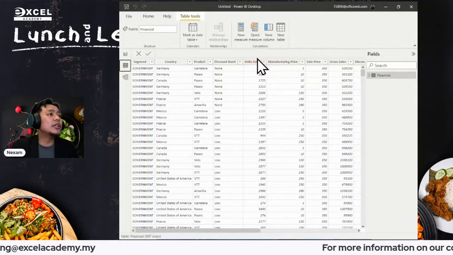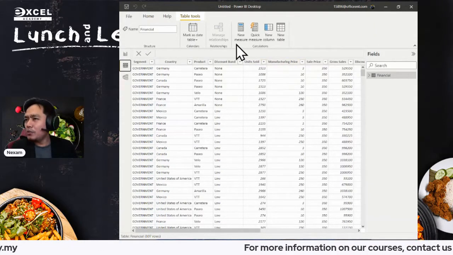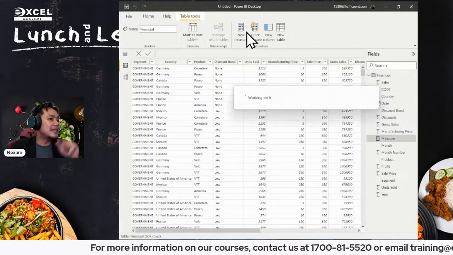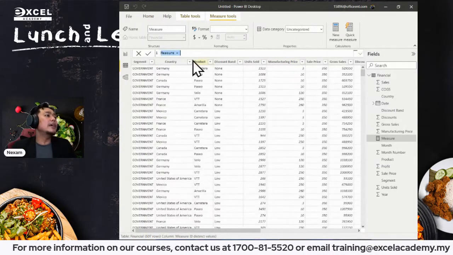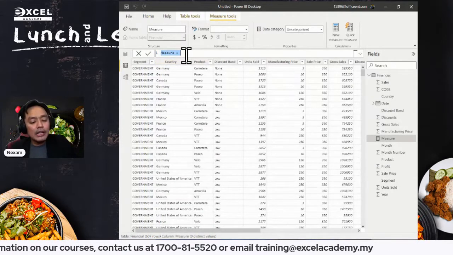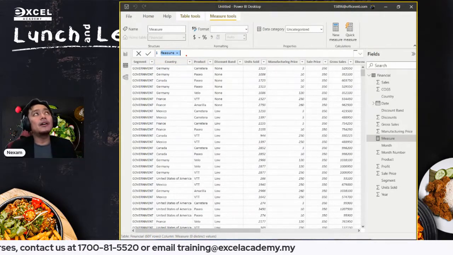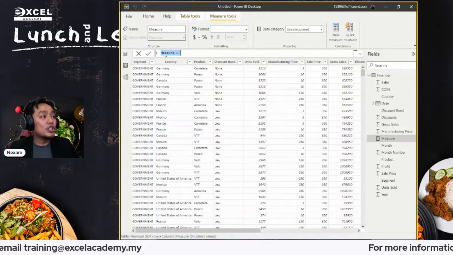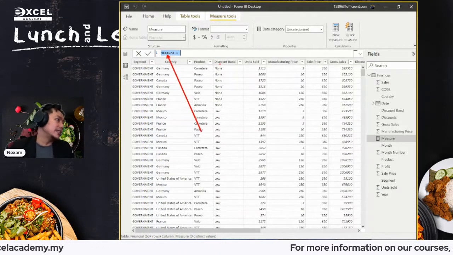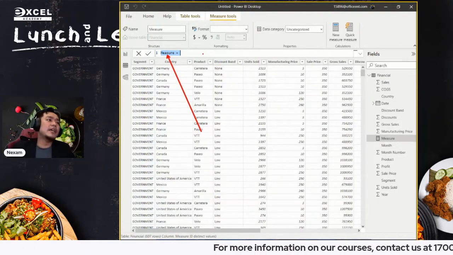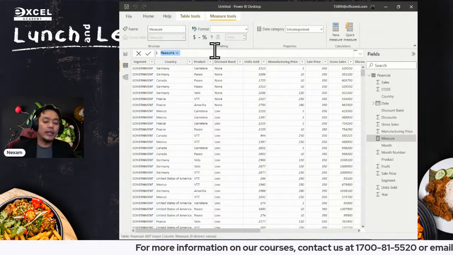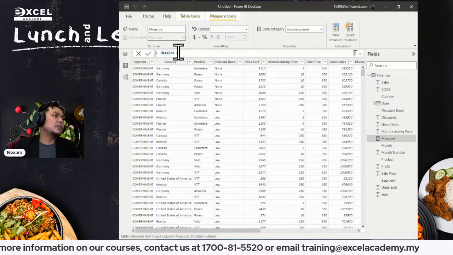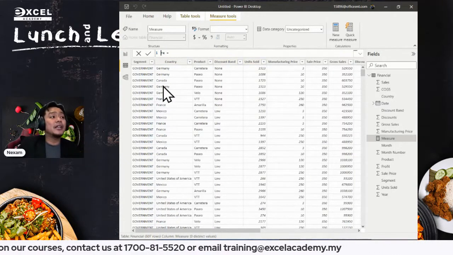I'm going to create a new measure here. So guys, this is the new measure. The good thing about Power BI is that with DAX, you are able to change the name before you create anything. Let's say I want to type it as total sold. I want to change the name from "Measure" to something easier for me to understand.